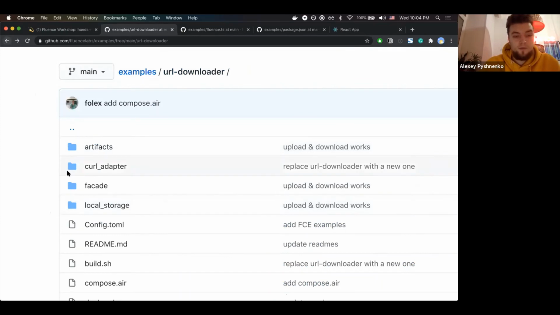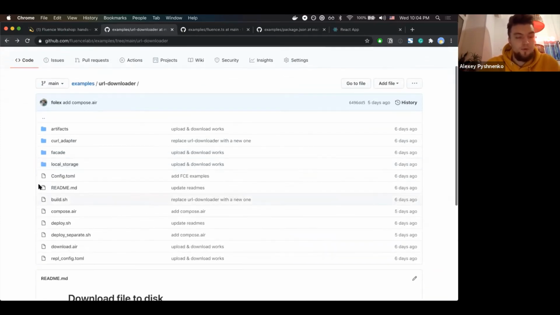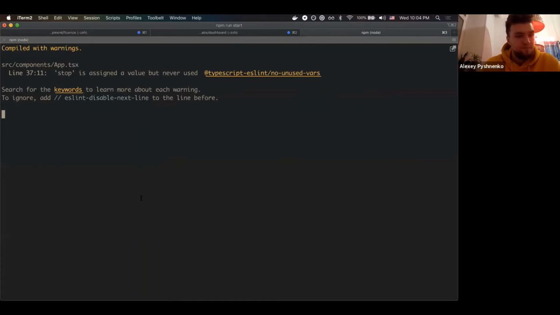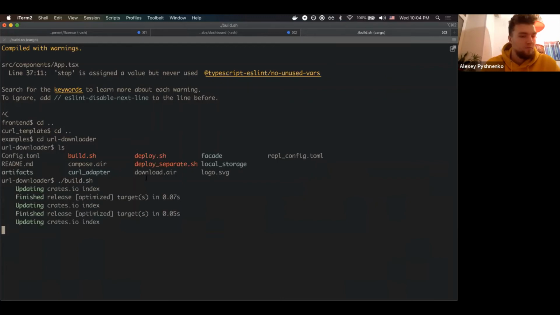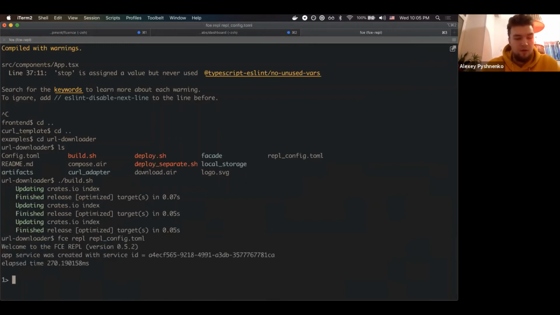So we have this project with 3 modules: curl adapter, local storage, and facade. Now let's build it and use it in REPL. So let's build it. And let's do fluence REPL config.toml. And here we have it.